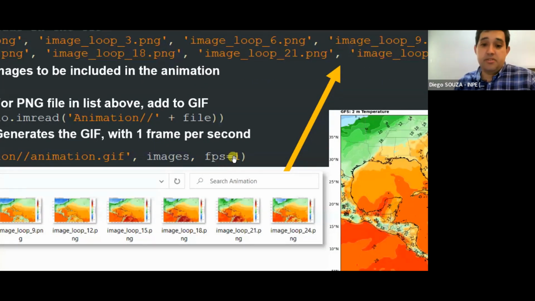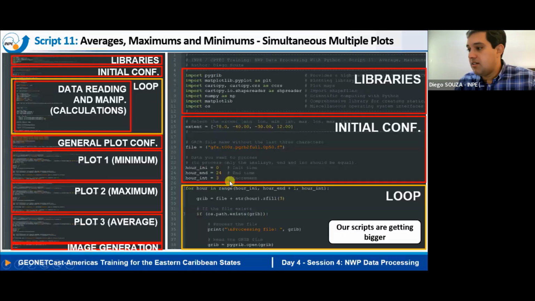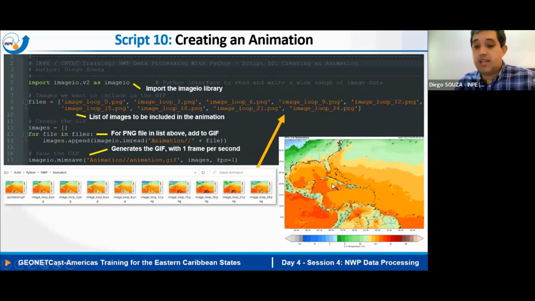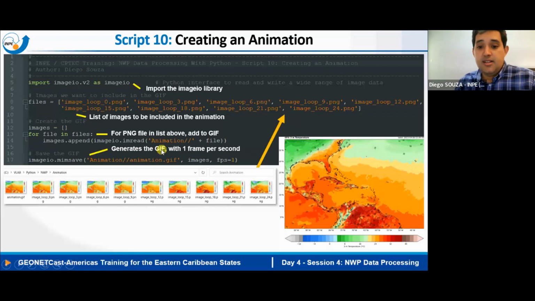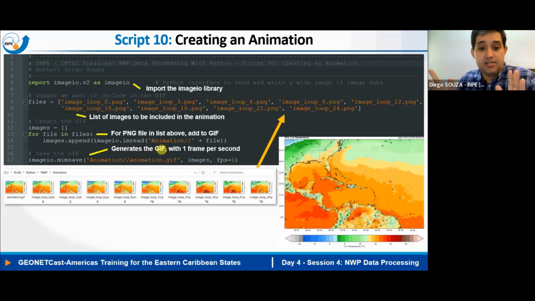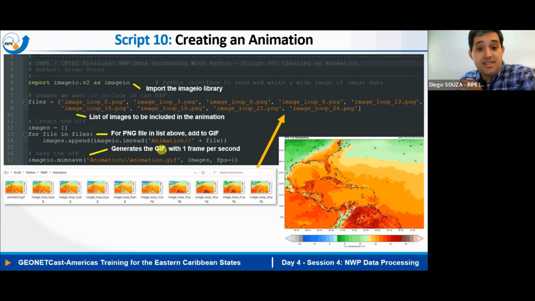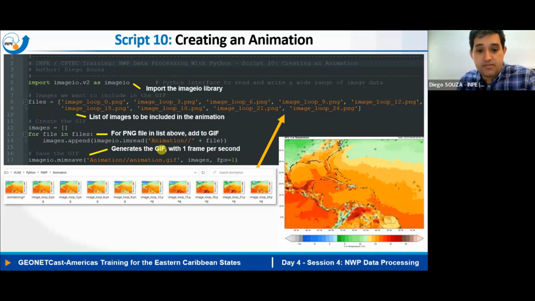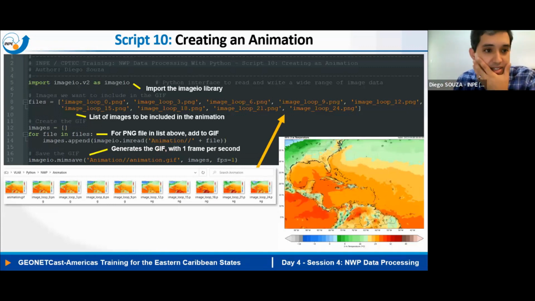And I put 1 frame per second, meaning that I want my animation to show one image every second, as you see in this animation here on the right side. And a nice thing about this library is that you may use it to animate any images you want, right? You may create a GIF with satellite images using the same instruction, right? And that's our script number 10.